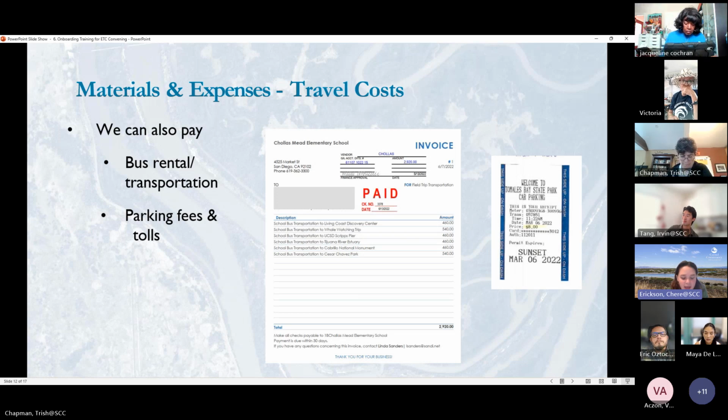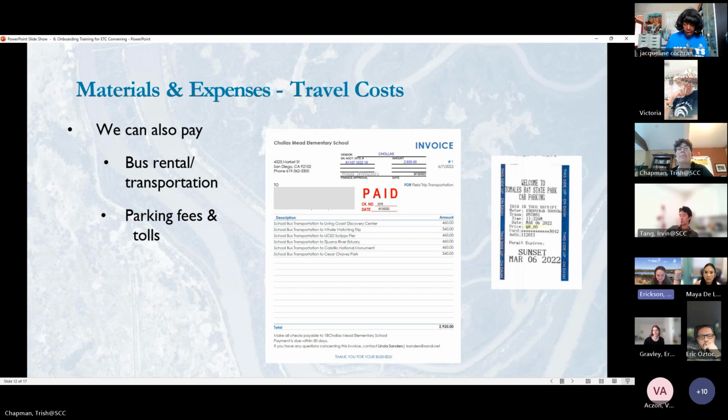Next, we have some more travel costs. We can pay for bus rentals, parking fees, and tolls. When in doubt about an allowable cost, ask your project manager or check the Explore the Coast allowable costs guidance document, which again, we can put in the chat. And make sure you ask your project manager before you purchase the thing that you're not sure if you can purchase or not, because we hate having to tell you after you've already bought something that we can't reimburse it.